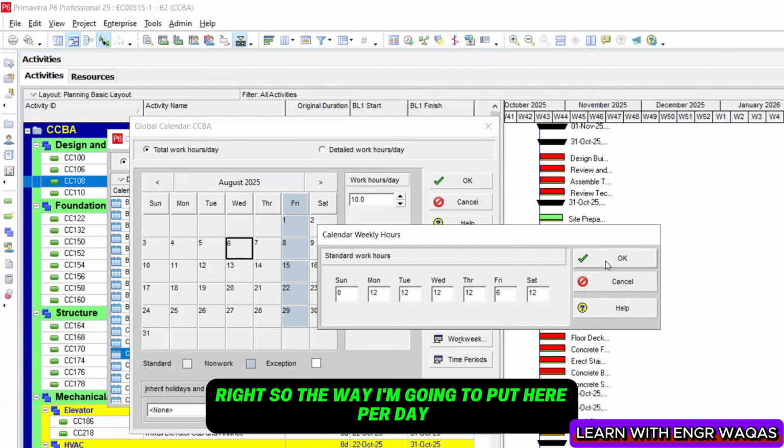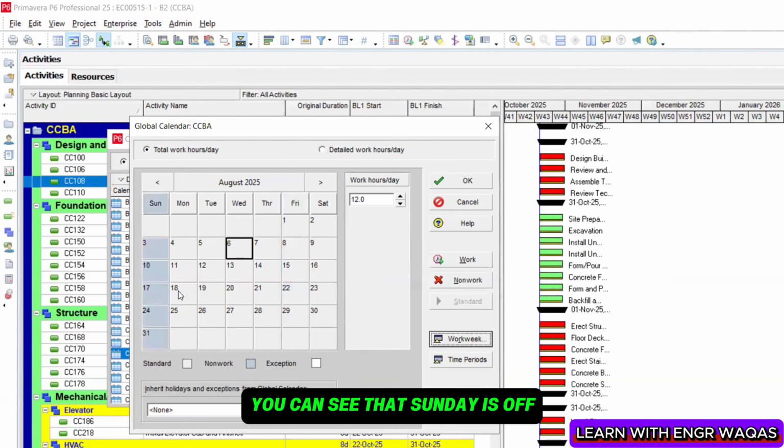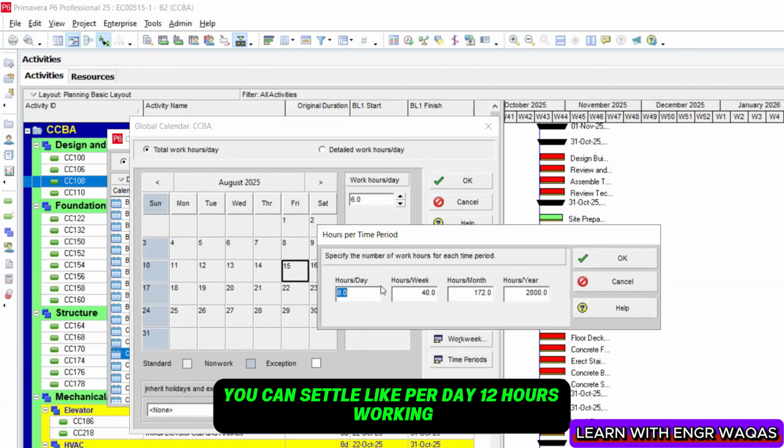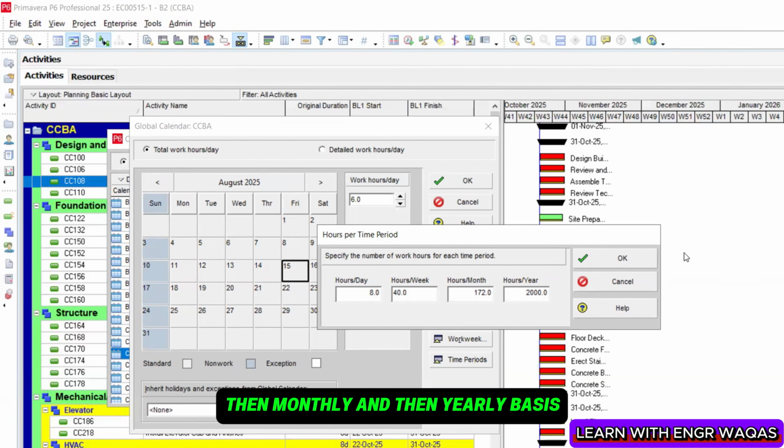So the way I'm going to put it here per day, you can see that Sunday is off, every other day is 12 hours, Friday is 6 hours. Time periods you can settle, like per day 12 hours working, then multiply with per day, per week number of days, then monthly, and then yearly basis.